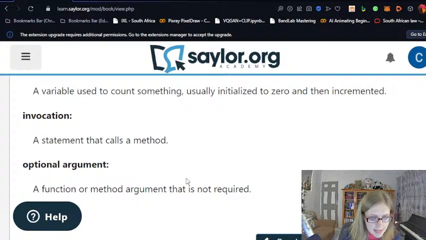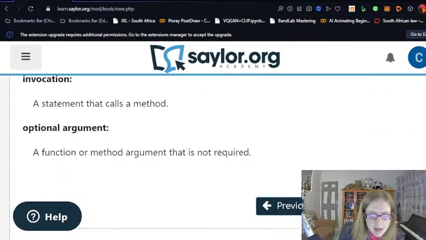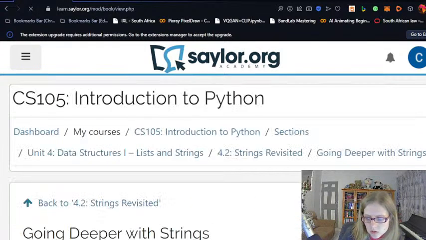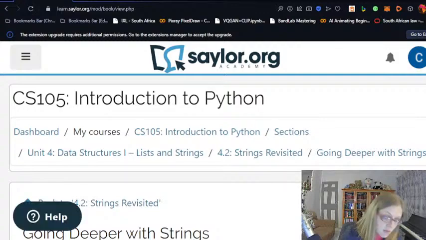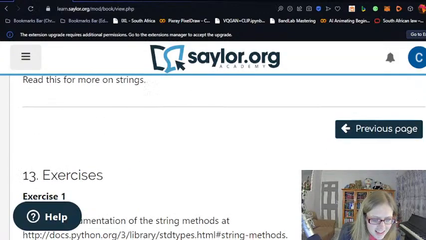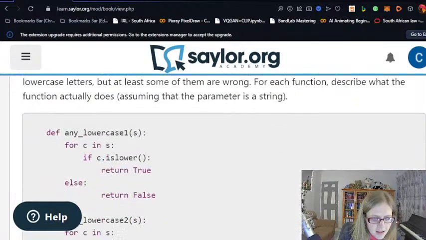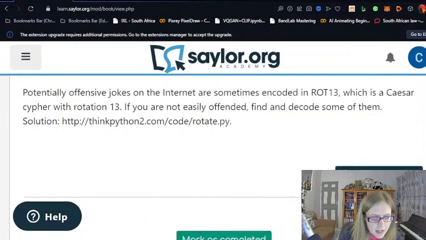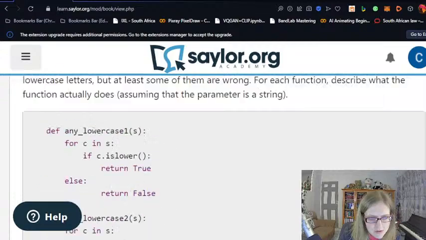Invocation. A statement that calls a method. Remember, when we call methods, we use dot. Optional argument. A function or method argument that is not required. So that's when we have like our brackets empty, or even our slicing. Okay. I see we have more exercises.